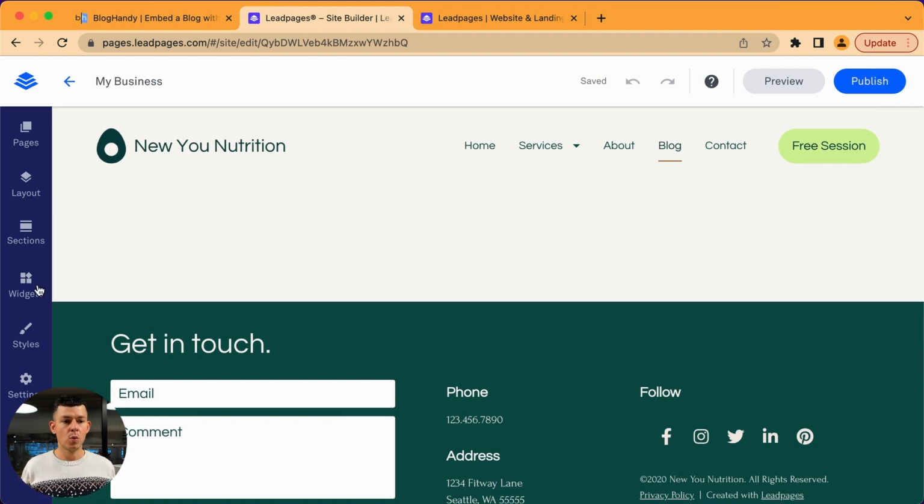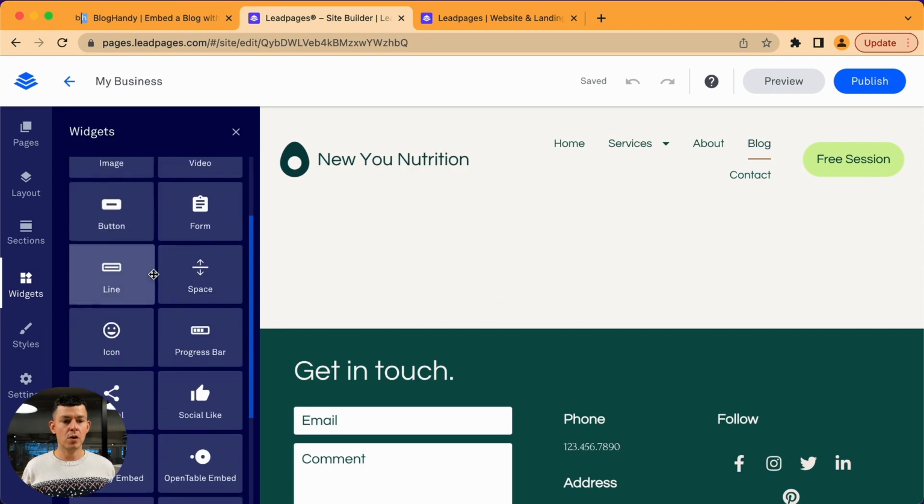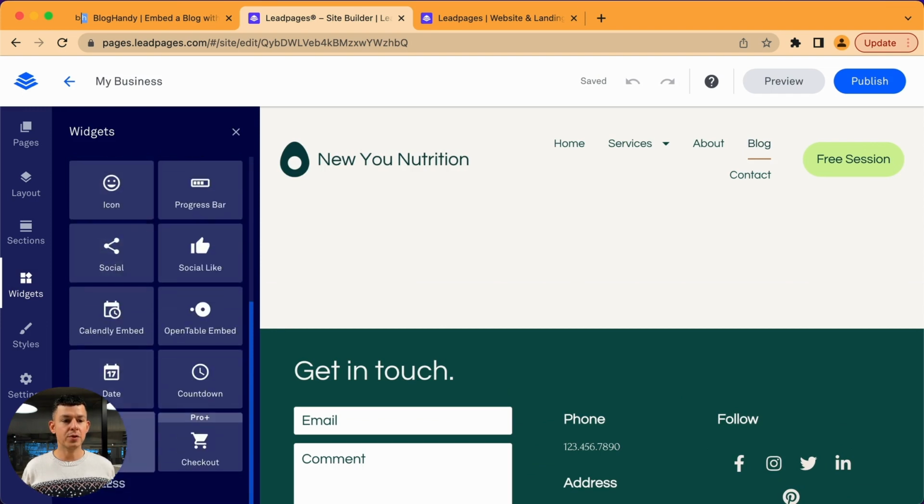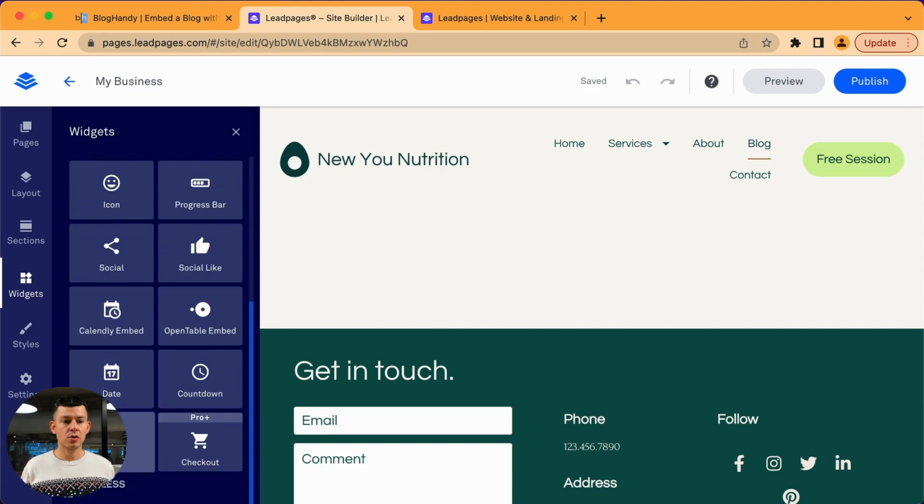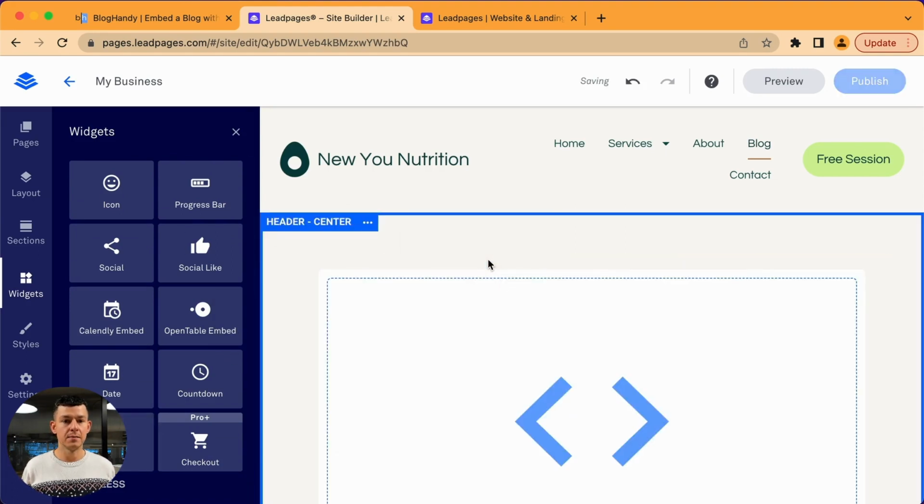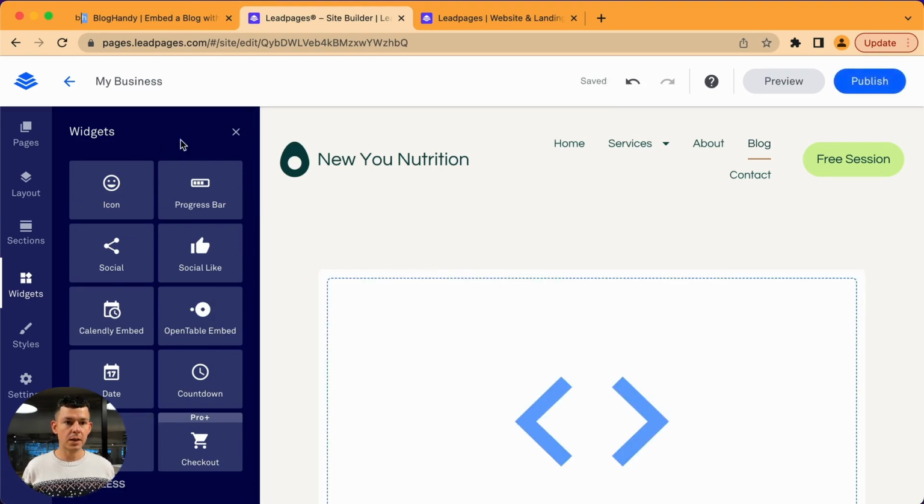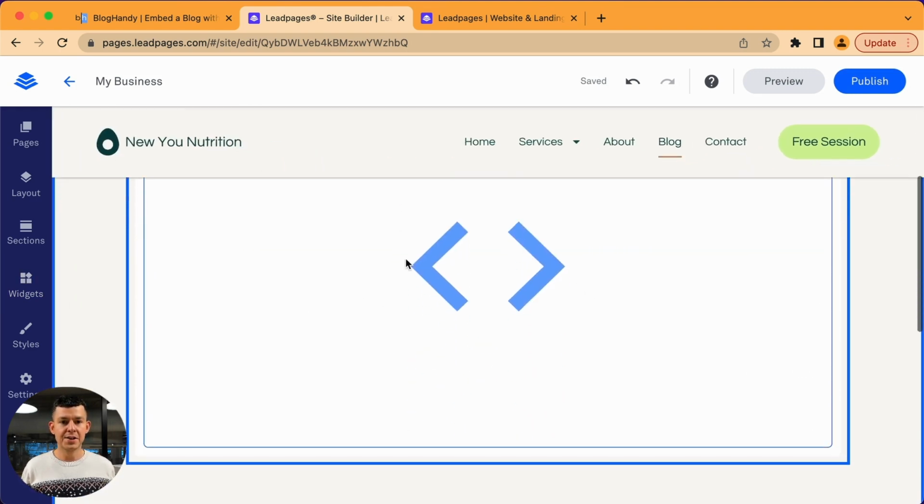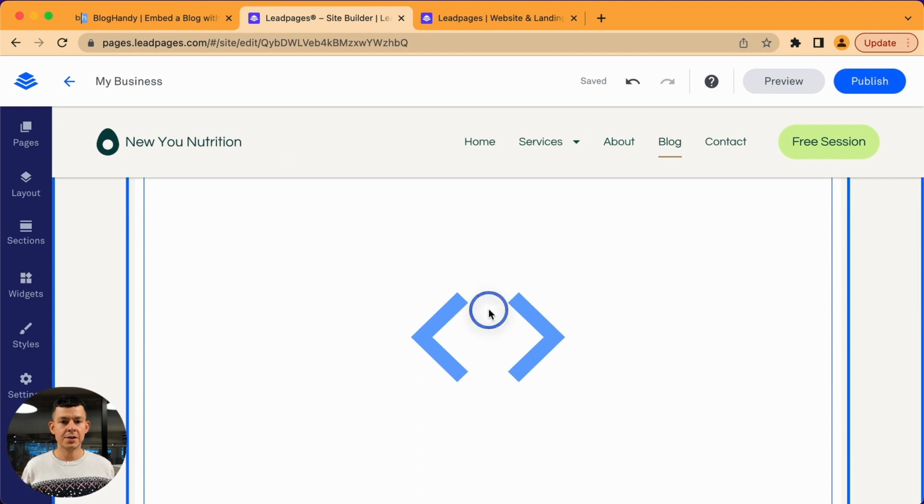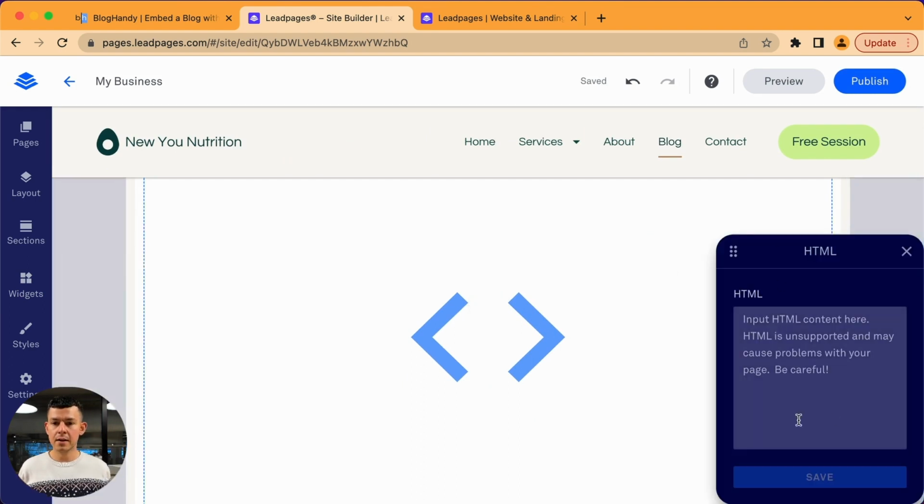Let me click on widgets and go all the way down here. You might have to click on show more if you can't see more, and go right to the bottom where it says HTML and just drag and drop it here right in the middle. Great. Let me close this. Now this is our HTML blog, and just click on it. And here is where we can put our code.